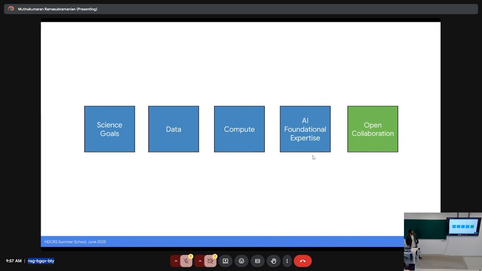Again, just a brief overview. These are our core tenets. We have established some science goals and data, and we also need to address the compute requirements and the foundational AI expertise that we need to produce in-house, as well as using open collaboration between teams like IBM Research, other universities, and using GRSS and other open avenues that exist out there.